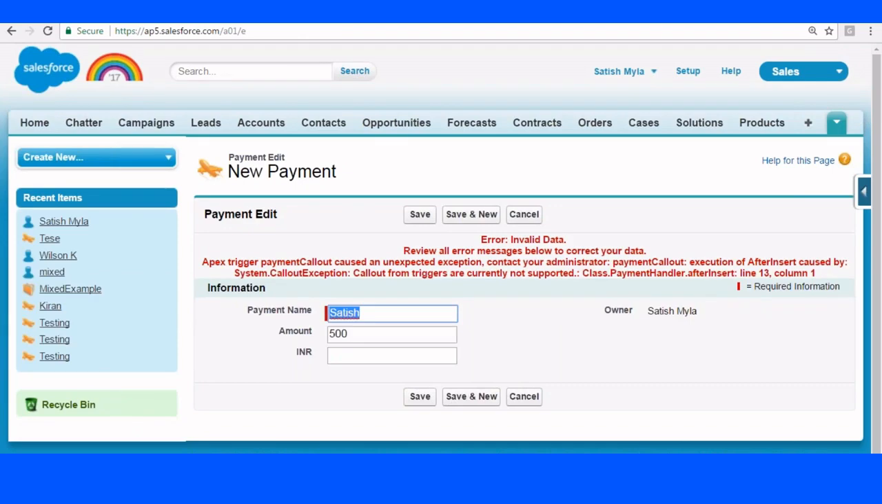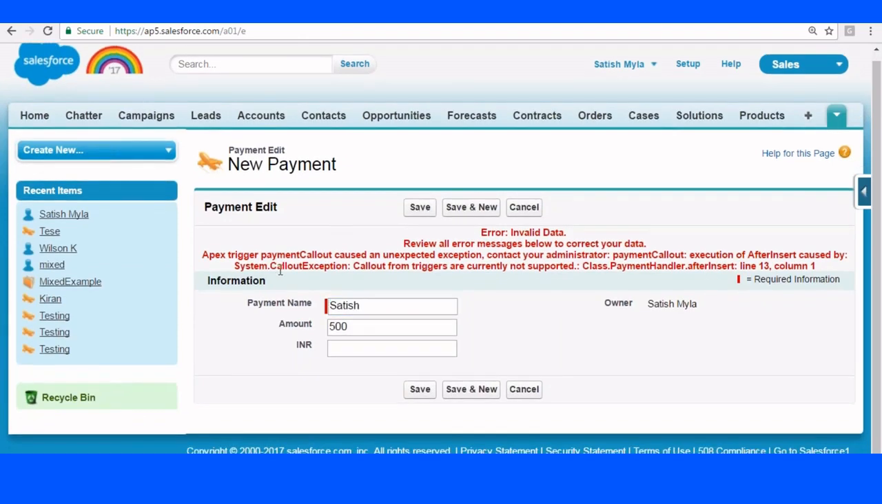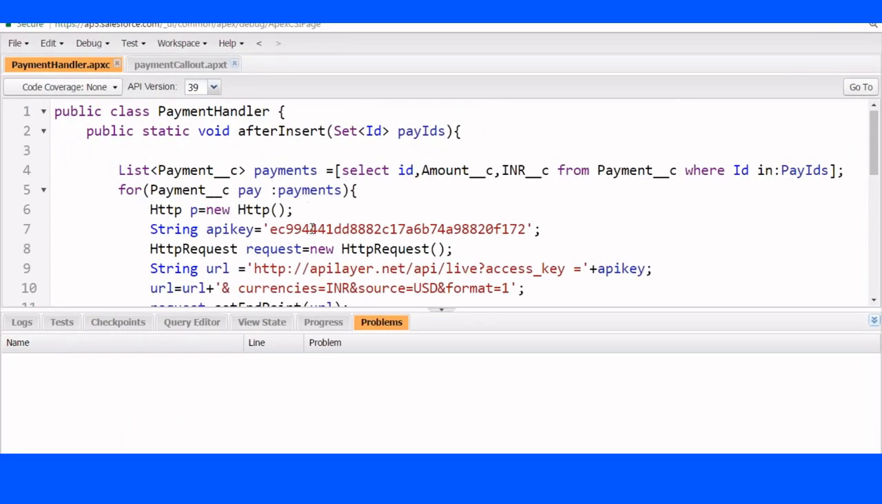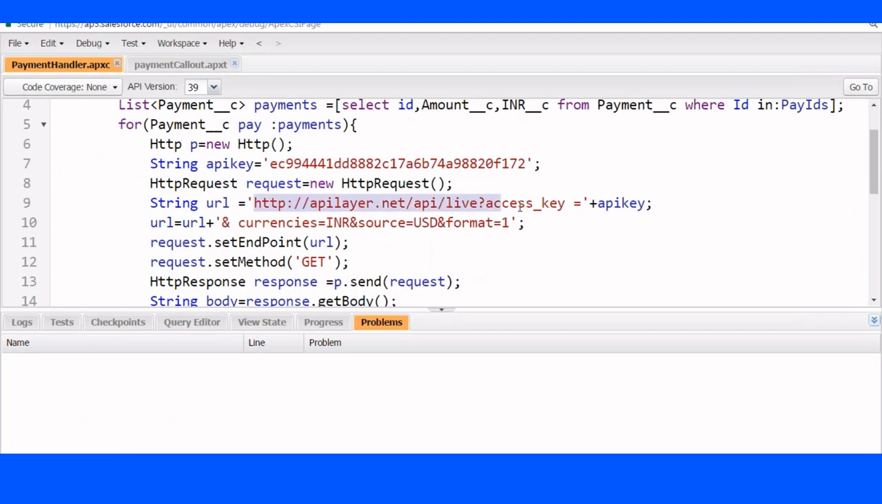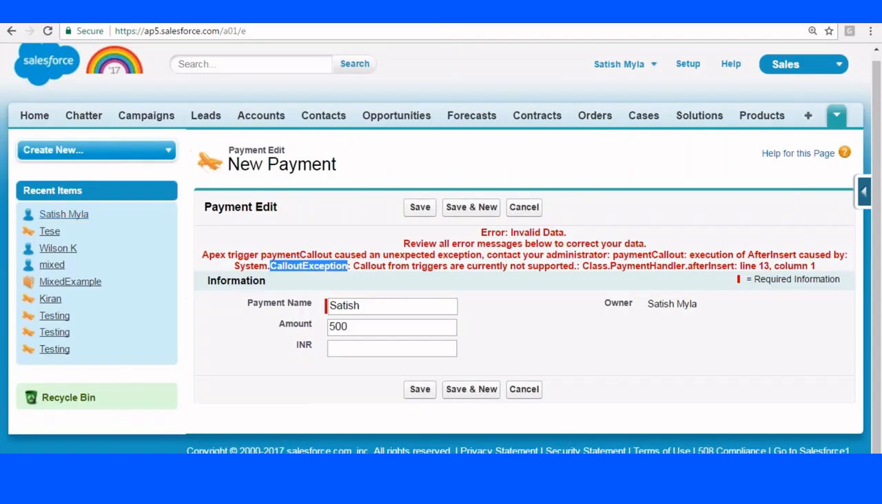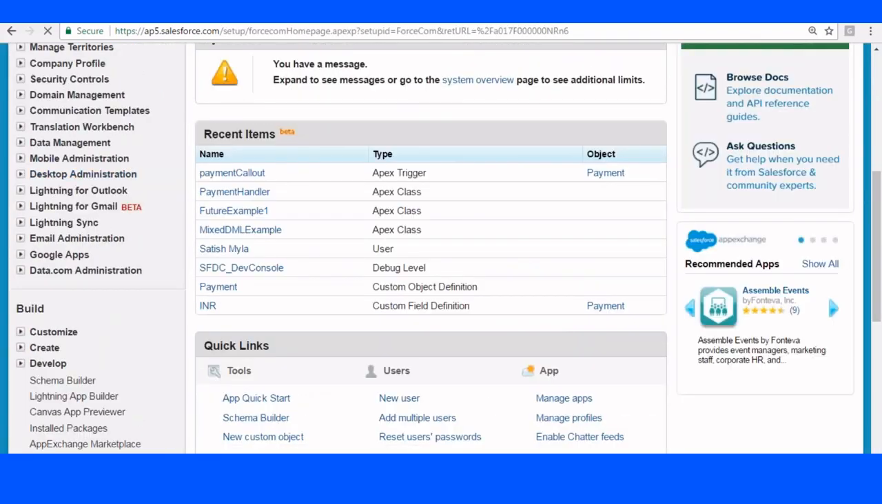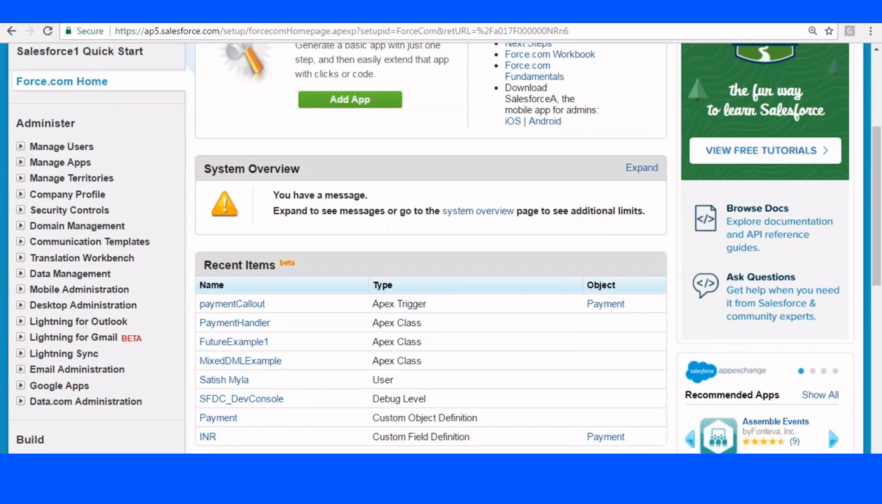It failed. Why did it fail? System.CalloutException. You are making a web service call, because of which it failed. Now, why did the web service fail? Because triggers are not going to support synchronous web services. What are synchronous web services?